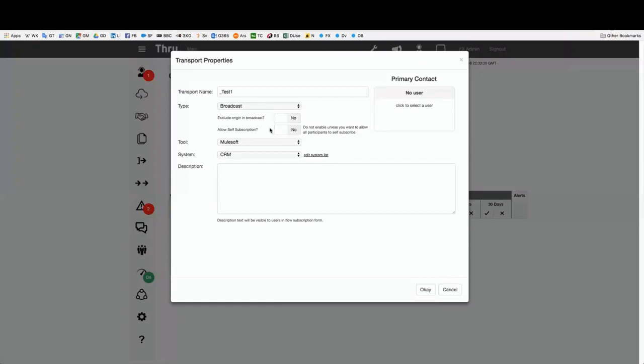The next important step is to make the transport available for subscription by external organizations. This is how we activate the transport for the Partner Portal self-management.